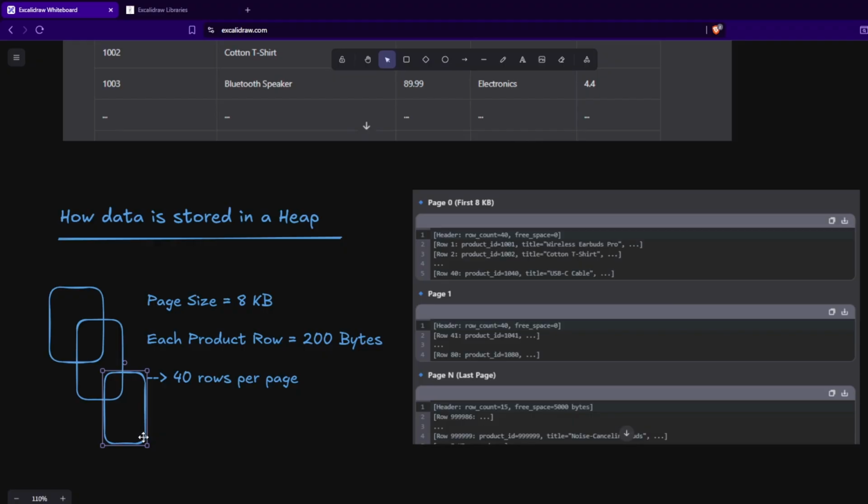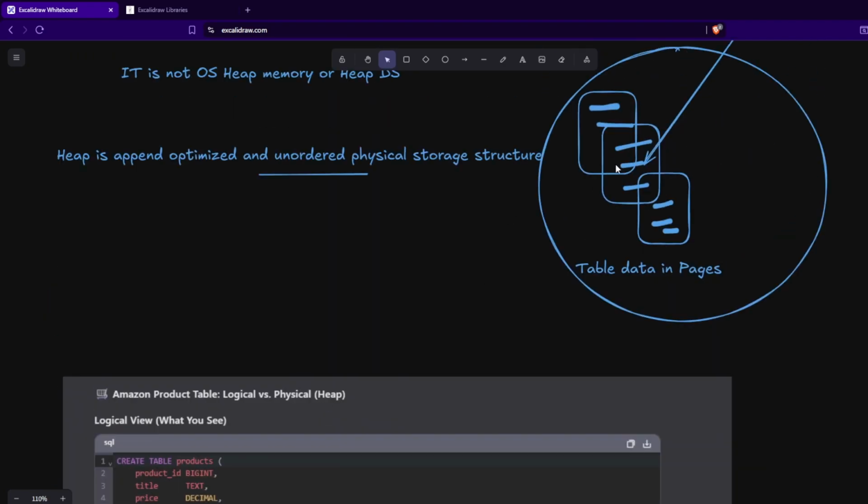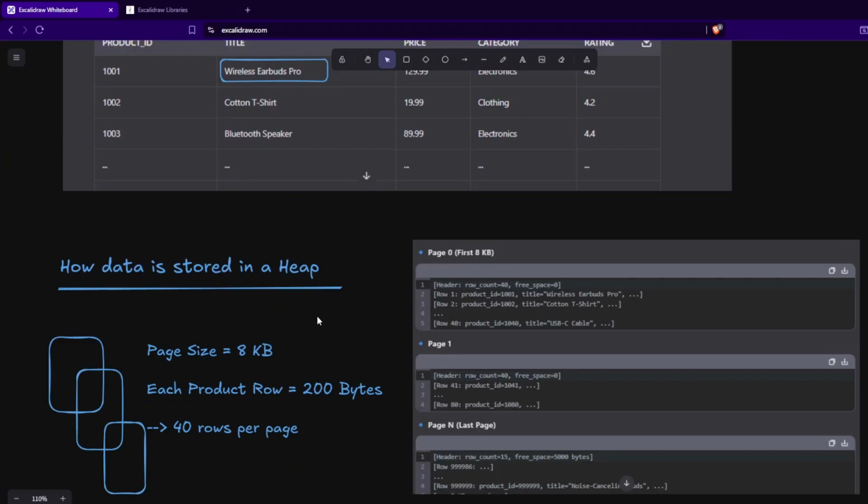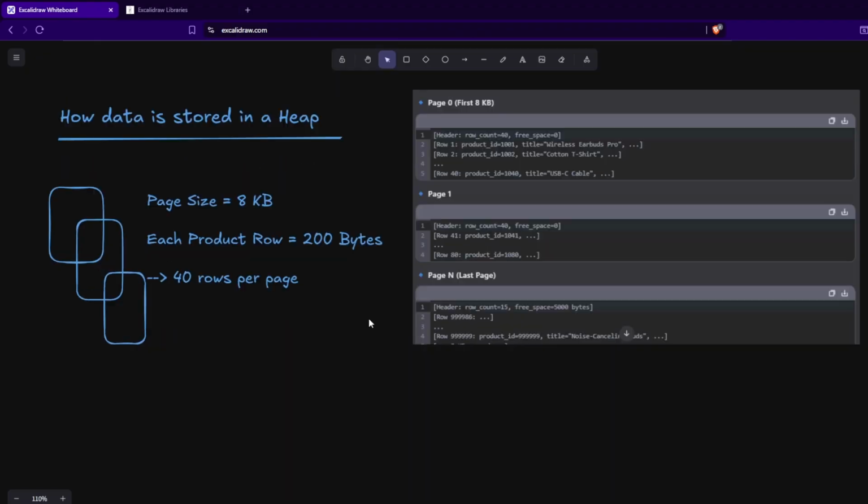Now we have understood two concepts: what exactly a page is, which we understood from our previous video, and what exactly the database heap is. Pages are where the rows are stored in an unordered manner, and heaps are basically the collection of those pages.